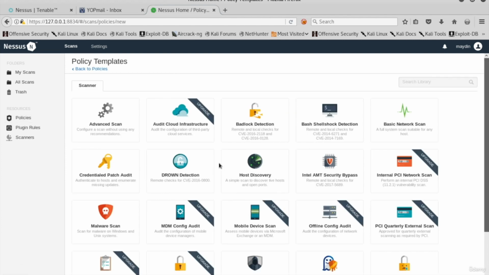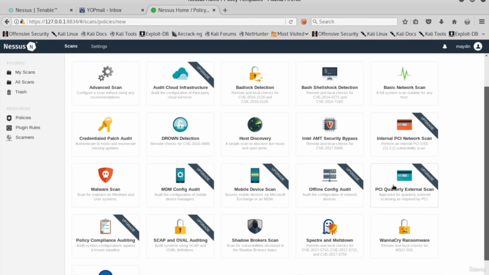Now here we have a lot of scanners. So in Advanced Scan, all the options are chosen by us without any guidance or recommendations. Basic Network Scan is generally suitable for any host. Internal PCI Network Scan is designed for internal scans, and it's based on PCI DSS standards. PCI DSS, Payment Card Industry Data Security Standard, is simply one of the most important information security standards.